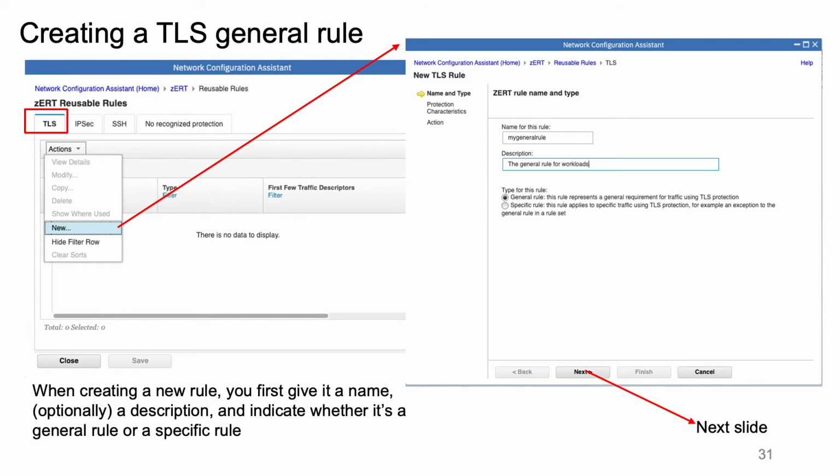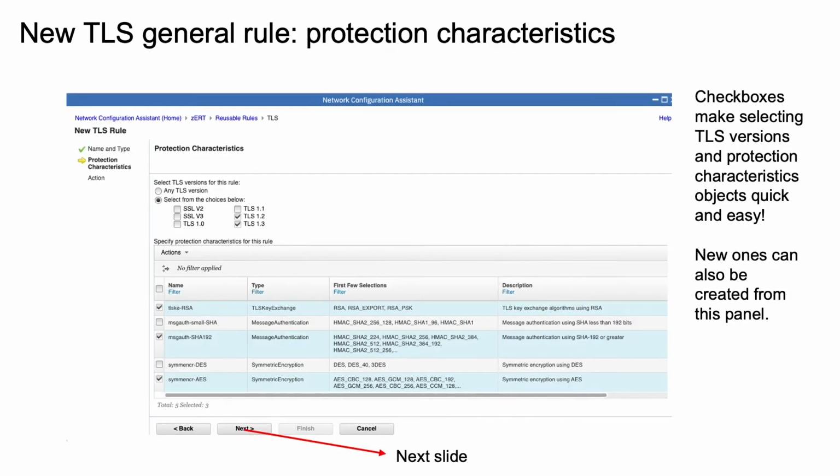Remember that a general rule does not include traffic descriptors or address groups because it describes generally acceptable protection and is not for specific traffic. After you have named your rule and indicated that it's a general rule, you pick its protection characteristics. These are the generally acceptable characteristics for encryption, key exchange, and authentication in your network.